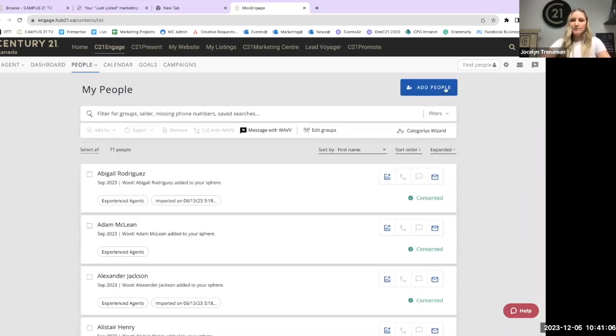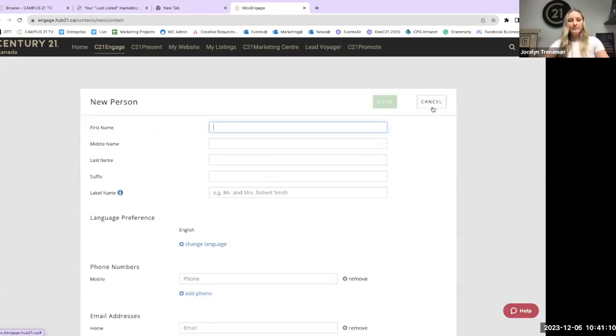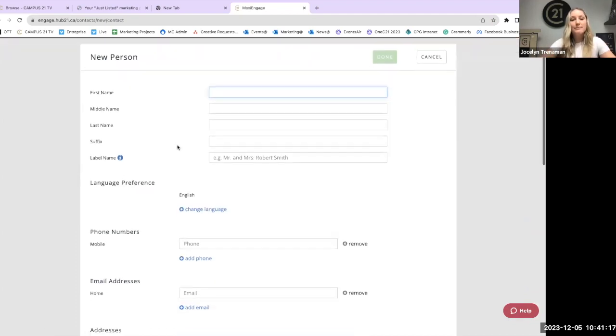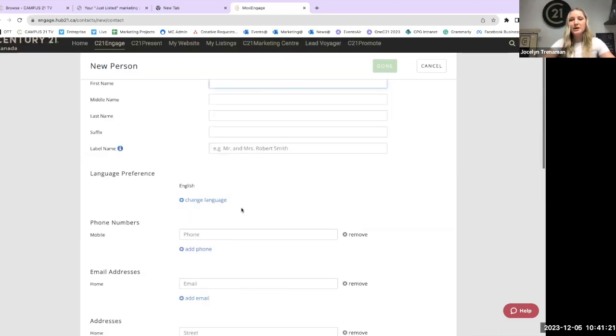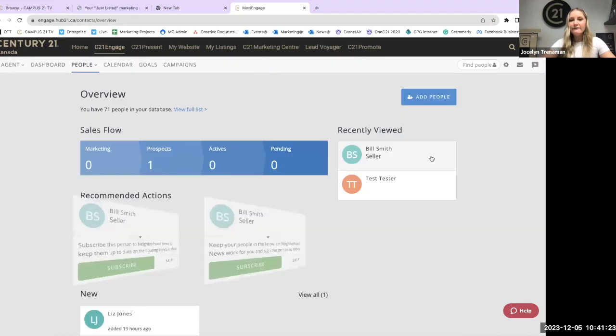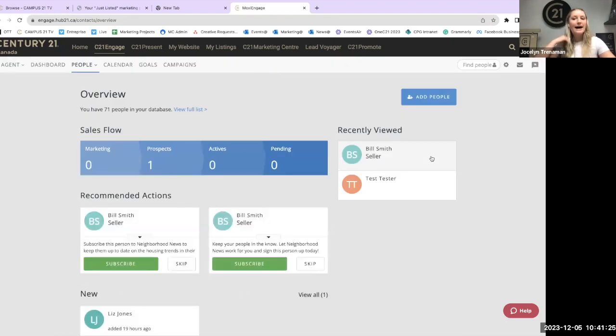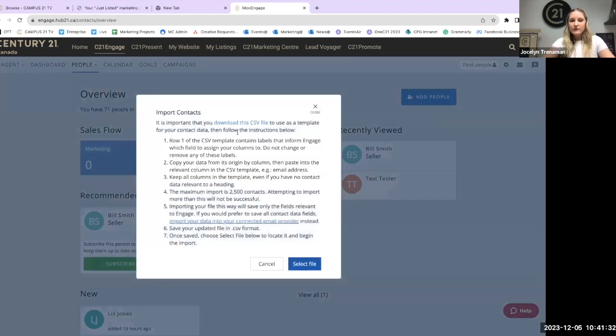And then you have the option to individually add a single contact. So maybe you met someone recently and you want to add them in quickly. You can manually do this, just adding all the information you have about them here. But if you have a full list of people that you want to add, you can go into Add People and Import Contacts. So again, it's going to give you the step-by-steps on how to do this here.